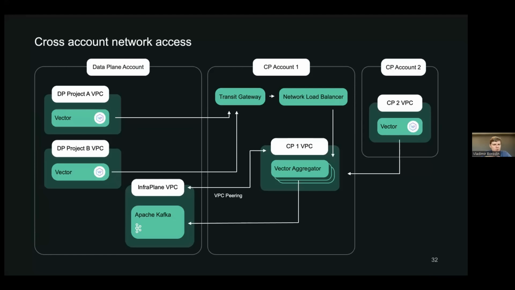So first of all, as I mentioned, we have lots of AWS accounts and lots of VPCs in data plane. So there is a problem of cross-account network access. AWS provides several tools for that, like VPC peering, transit gateway, endpoint interfaces, and unfortunately, we use all of them. So let me describe how we do it.